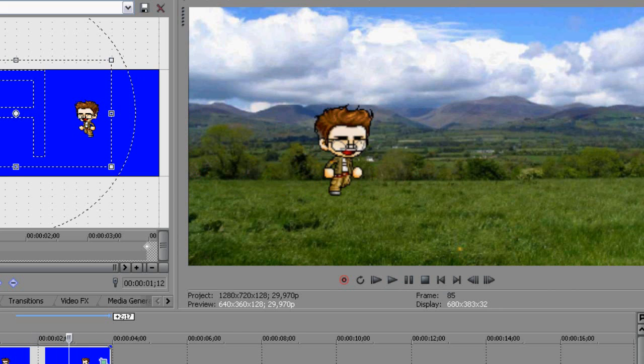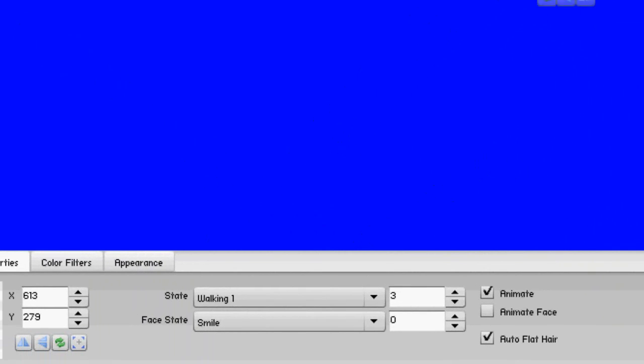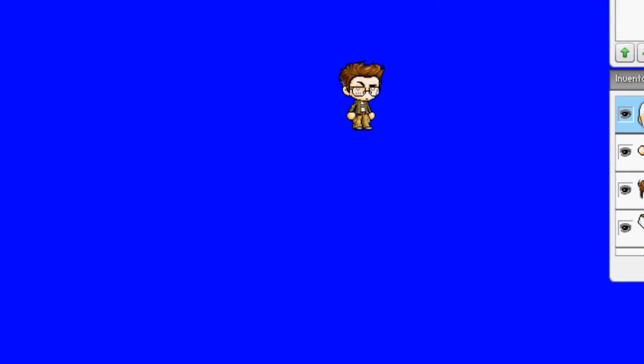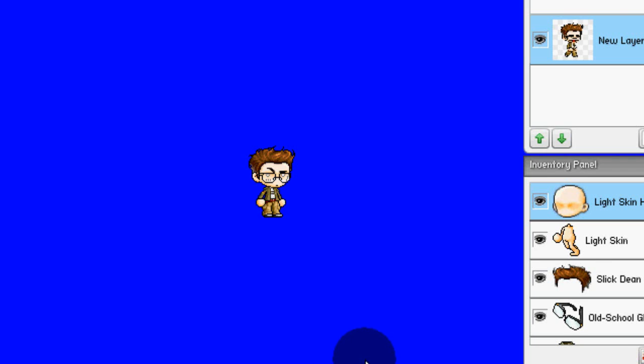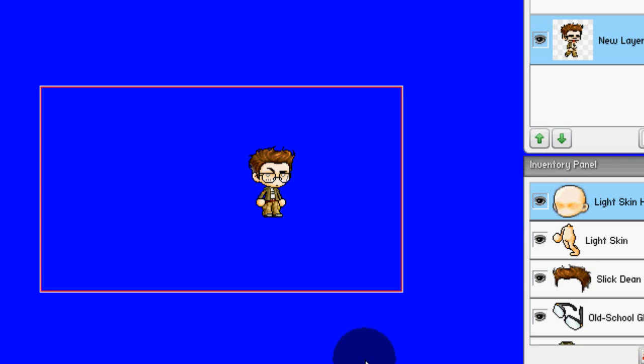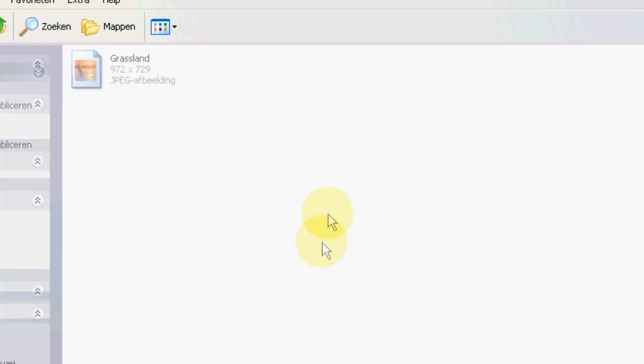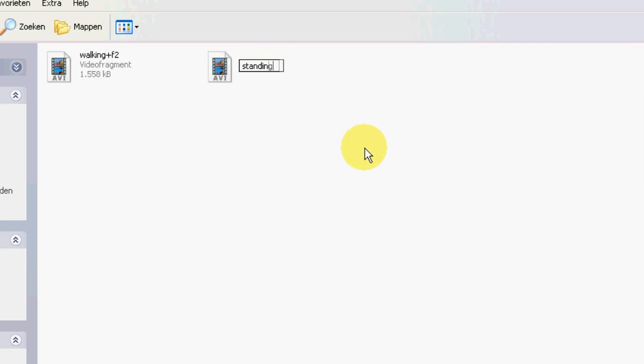When you're done with that, it's time to get the second animation from Banner Story. Return to the Banner Story webpage and change the state of Patrick to standing 1. And change the face state to bewildered. And now we record the animation again like we did before by pressing the hotkey of Hypercam to record. Wait 8 or 10 seconds and press F2 again. Go to the destination folder and place him also in the character folder. And rename the file to standing plus F6. And now the file is ready to use again.